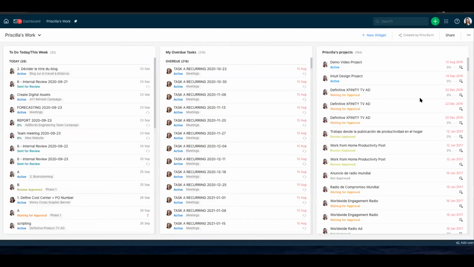We recommend you have a personal dashboard with 3 widgets to begin with. First, To Do Today, This Week. This widget shows all tasks assigned to a person and therefore what he or she needs to prioritize and focus on. It works like a personal to-do list.